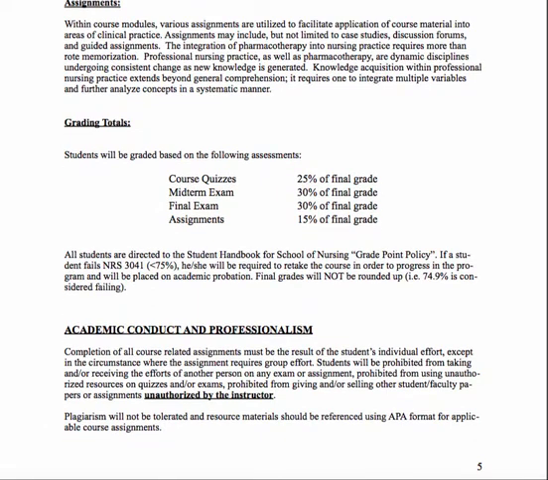Grading totals, so this is basically how your grade is derived. Course quizzes, 25%, midterm exam, 30, final is 30, and assignments, 15. So the assignments, like I said, those are the case discussions that we do. Once again, like I said, in order to progress through the program, you have to get a 75% in the course. Unfortunately, a 74.9 is not considered a 75%, so just to make you aware.